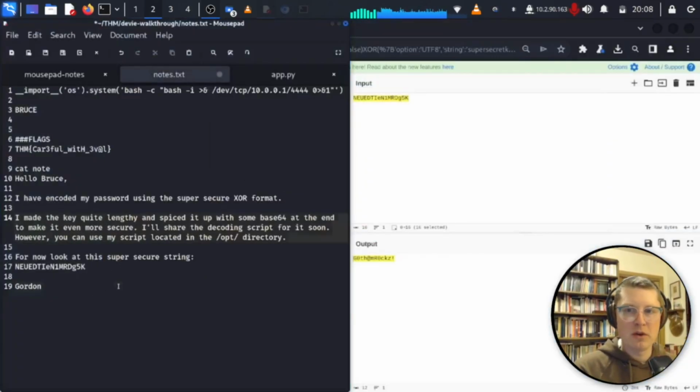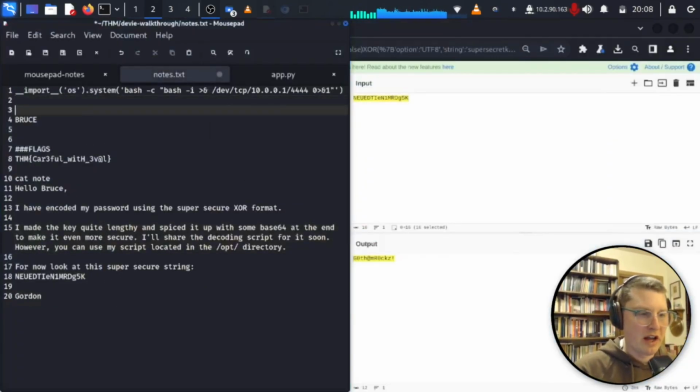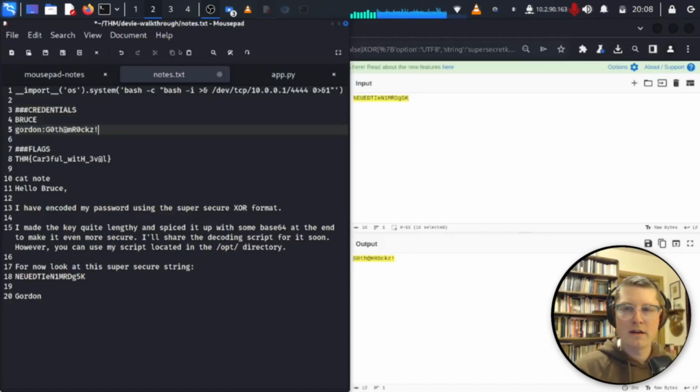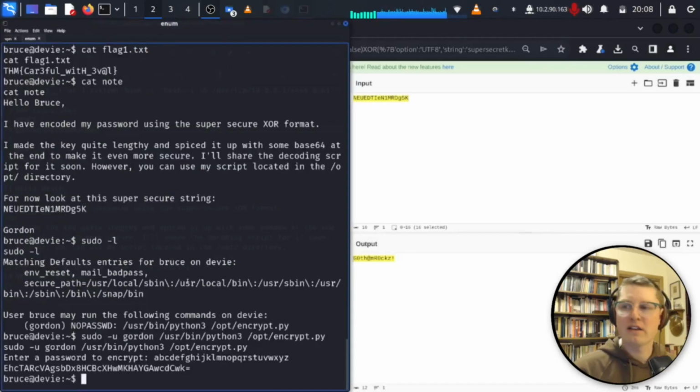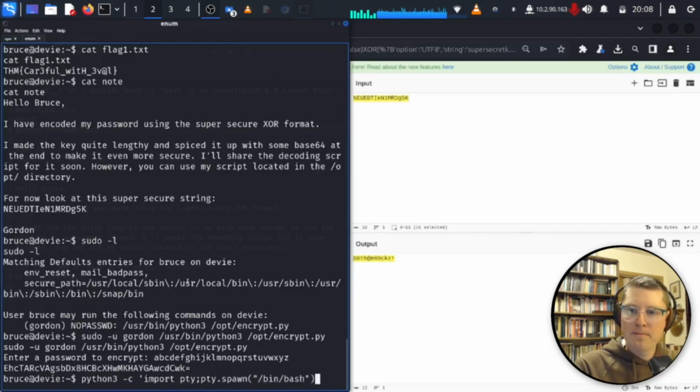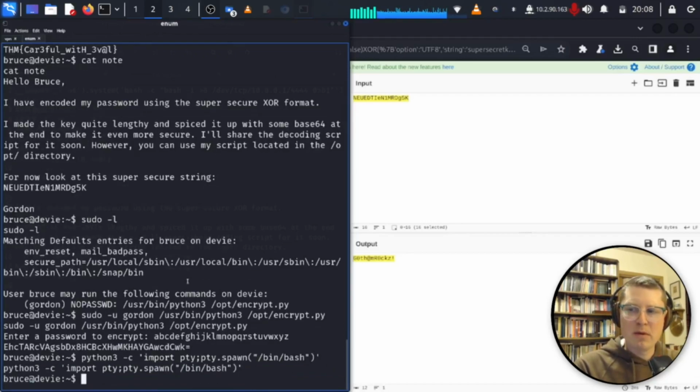So now, after we save our new credentials here in our notes, we should be able to switch users or just SSH straight into the box as the user Gordon. Gotham rocks with an exclamation point. So now we'll just su gordon to switch over to the user Gordon. And I'll first stabilize the shell with this Python 3 one-liner, because if I don't stabilize the shell first, it won't let me use the su command.